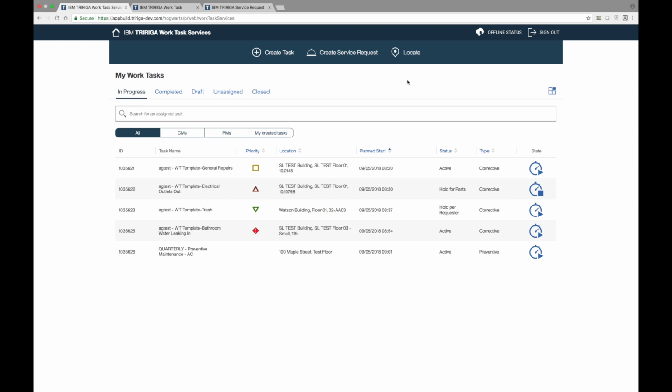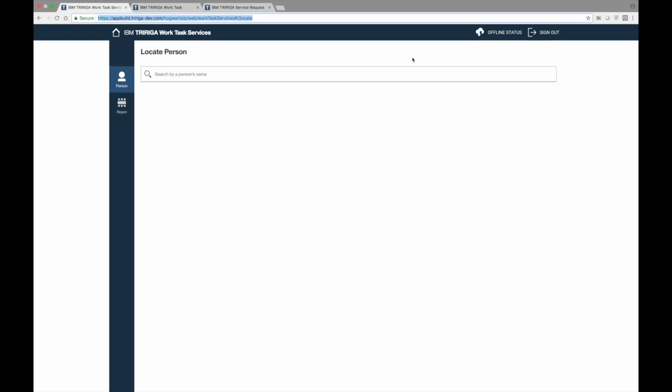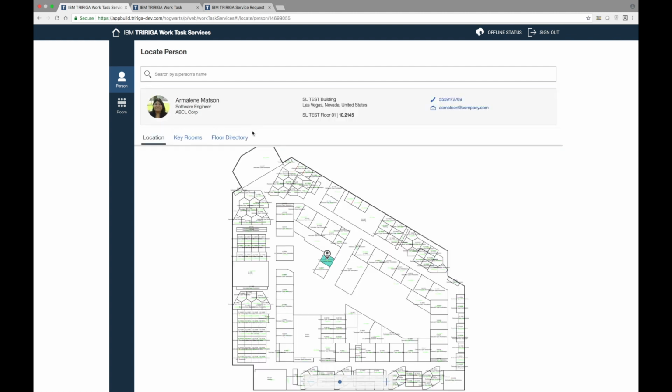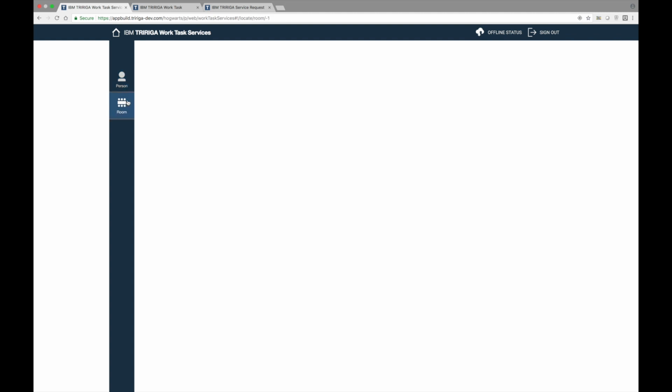Moving on to the next portal link, we've got the locate link. So this brings us to the locate app. The locate app was released the same time Work Task Services and Work Task was released, and there is a separate session that goes over the ins and outs of this locate app, but it's pretty straightforward. It allows the service technician to look for a specific person or look for a specific room.